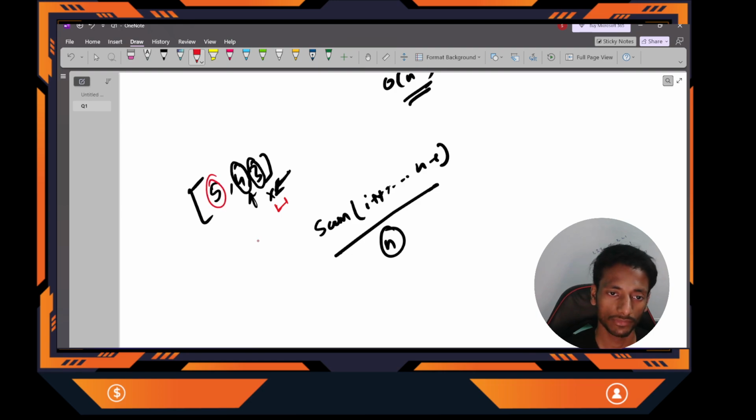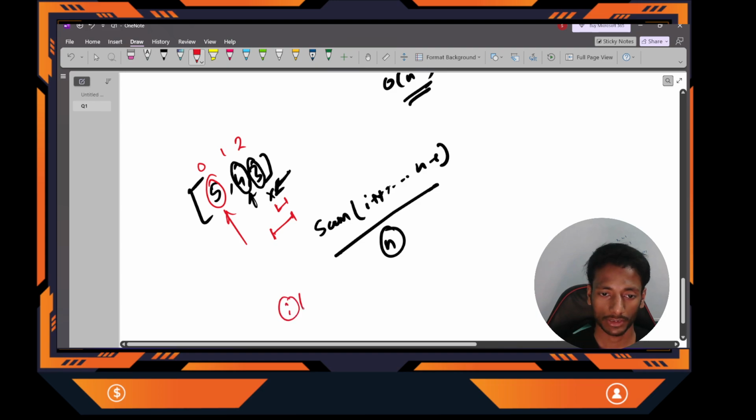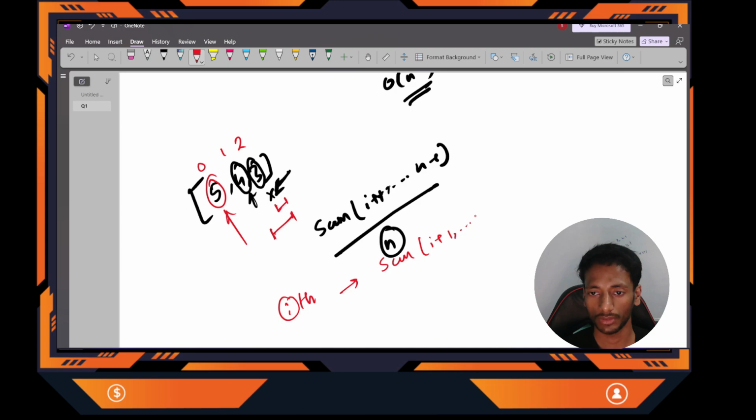Next, if I am trying to calculate for 5, then I want to know the sum from 4 to 3, correct? If I am present at the ith index, I want to know the sum from I plus 1 to n minus 1. I am present at index 0, and I want to know the sum from index 1 to 2. Here we have index 0, 1, 2. So if I am currently at the ith index, I want to know the sum from I plus 1 to n minus 1, correct? That is what I want to know.